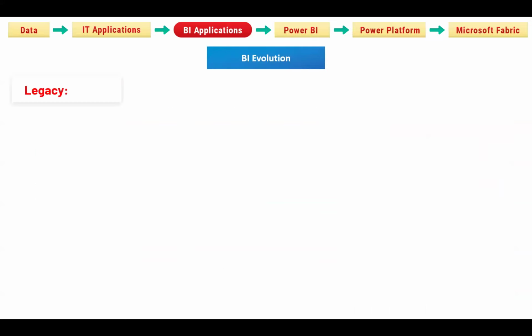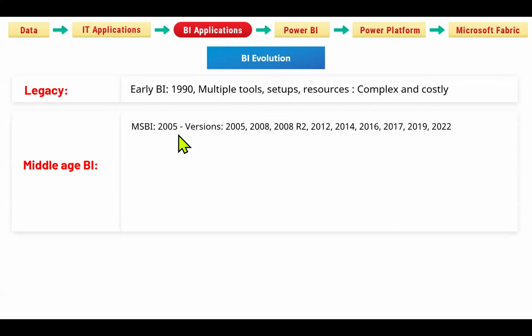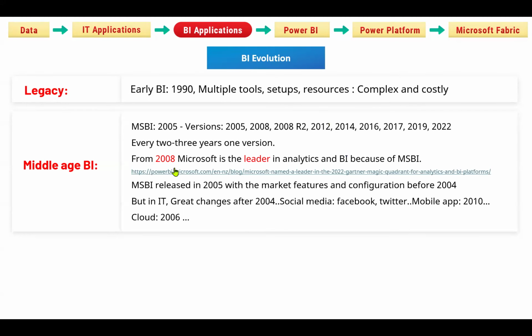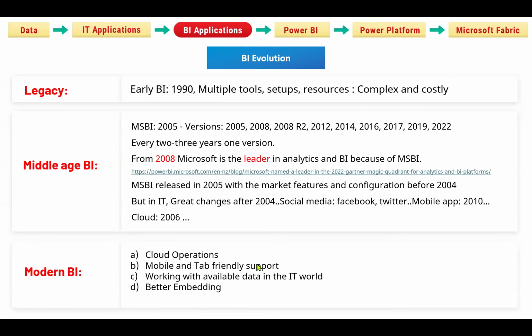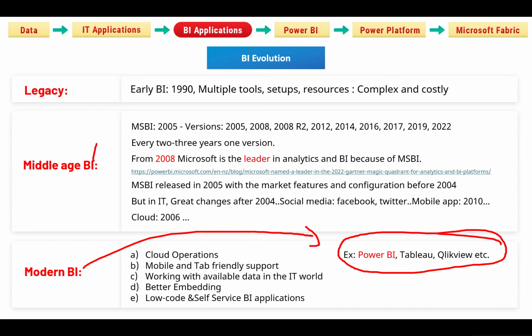But we have a process, the BI process. Old BI: multiple tools, multiple setups, multiple resources, very complex and very costly. Coming to middle age, MSBI was introduced. And these are the versions available, and this is from Microsoft. And Microsoft has been a leader for the last 16 years, I told you yesterday. Now modern BI, which is Power BI. Modern BI is Power BI, Qlik View, etc. So the middle one is MSBI. So you're learning a modern BI component.